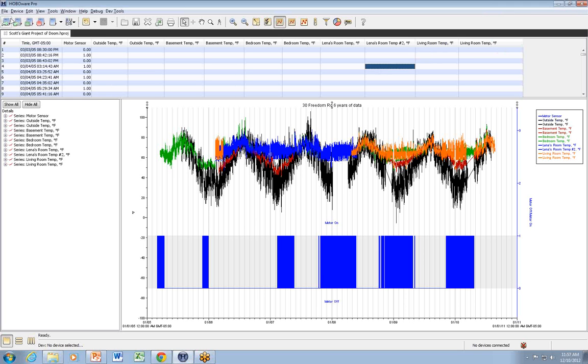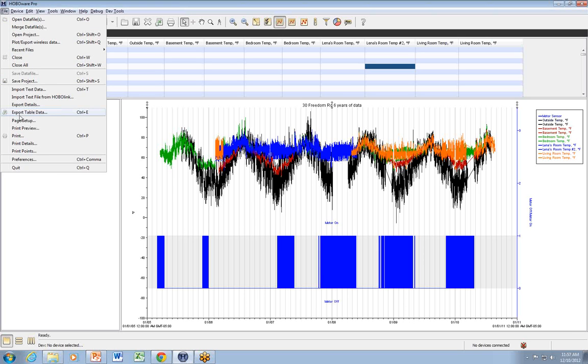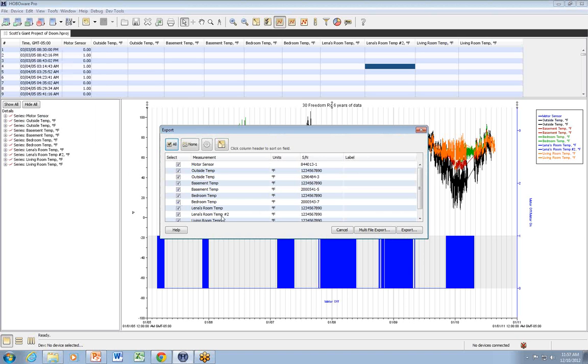To export your data, you're going to come over and click on File and then go down to Export Table Data. And this will pull up an export setup screen. From here, you can select what you want to export. This is a new function of HOBOware 3.4 or greater.